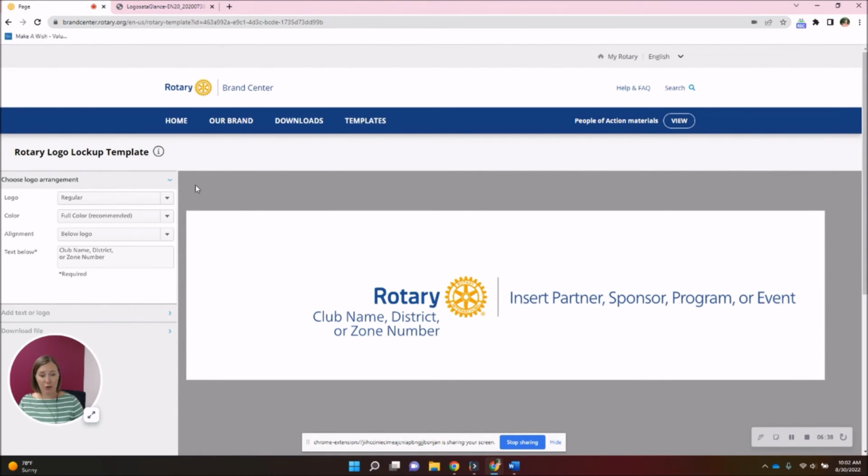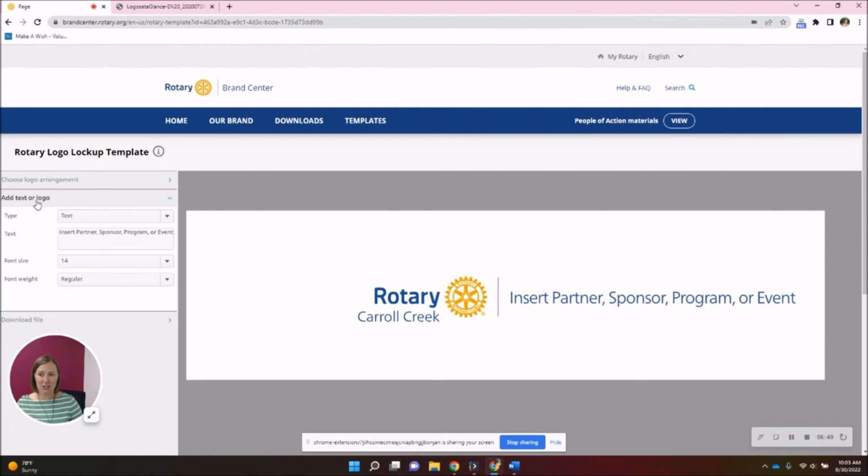And you're going to see the builder is extremely similar. So regular, full color, below. I'm going to say Carroll Creek again here as an example. And then the add text or logo, this is for that right side. So for me, I'm going to use text. And we recently had a school supply distribution event that we served 1,500 kids, backpacks for Bright Futures. And so we could have come in here and created this logo that was specific for that project, okay?